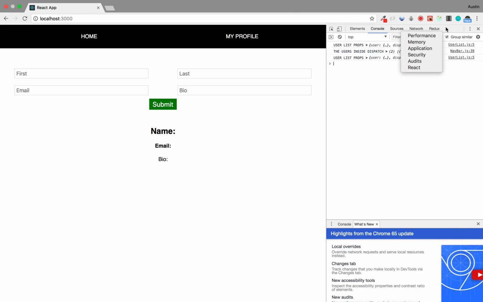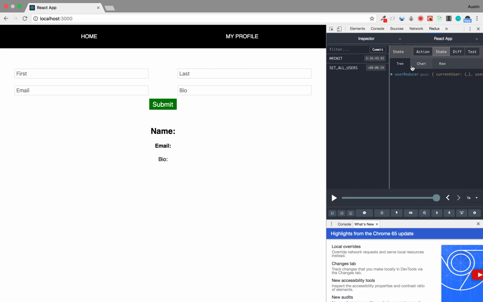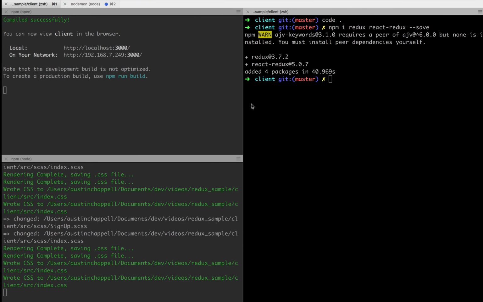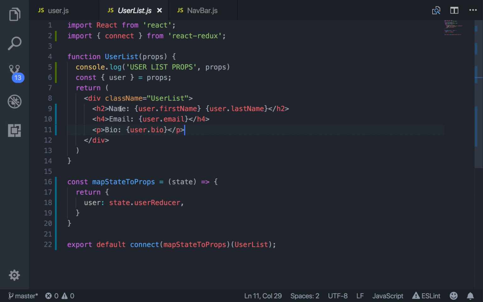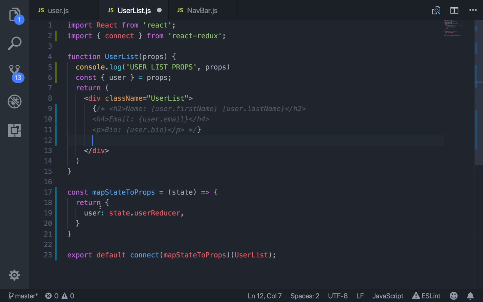The app is refreshing. Go into Redux, go into state, and there they are. Right there on users, I have both users attached to it. So now, because of that, I can go into my user list component. And here, instead of rendering it this way, let me comment this out real fast. We're going to instead pass in all of the users. And so we can say state.userReducer.users. So now I have that available to me under props.